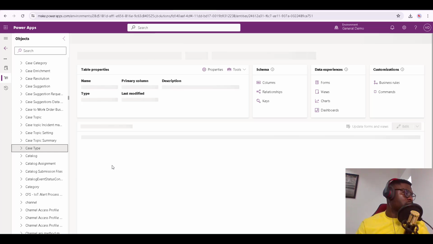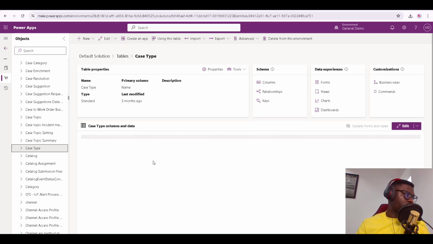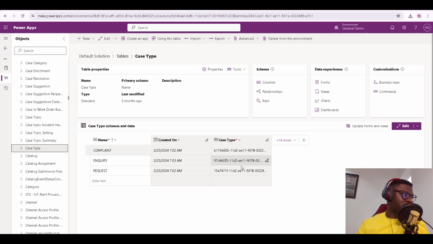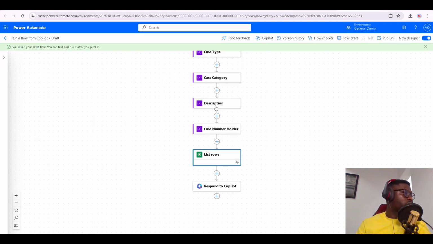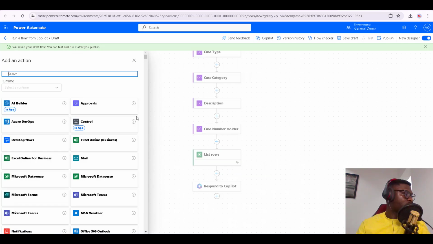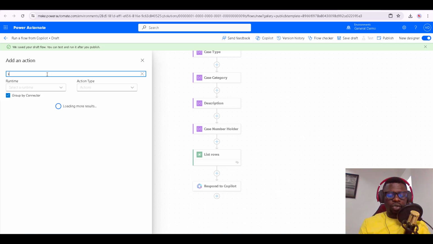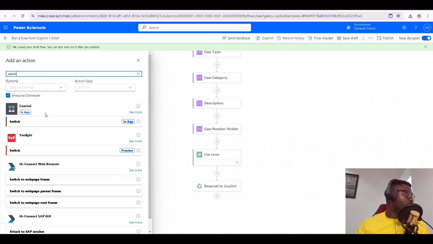When you click on case type, it lists all the case types that we have, and also the GUID here. This is the case type, and these are the reference IDs that Dynamics uses on Dataverse to identify these records. So we will pass them as a switch. If any of them is selected, it needs to switch to a different section of the flow. So I'll go back to the flow here and create a new switch.